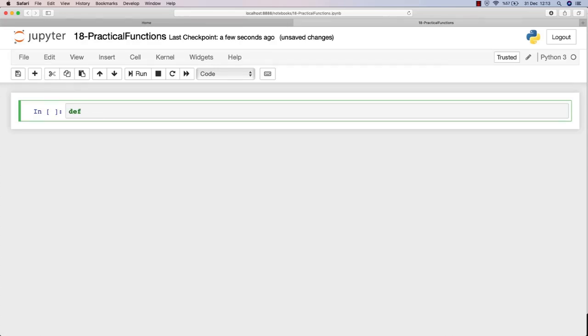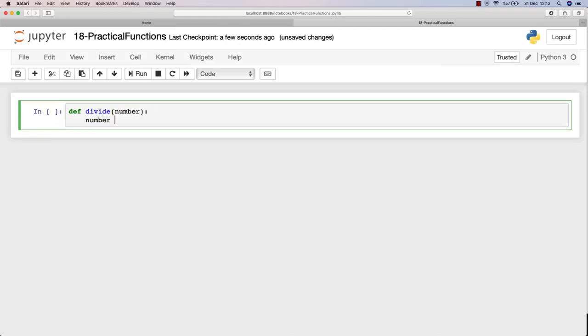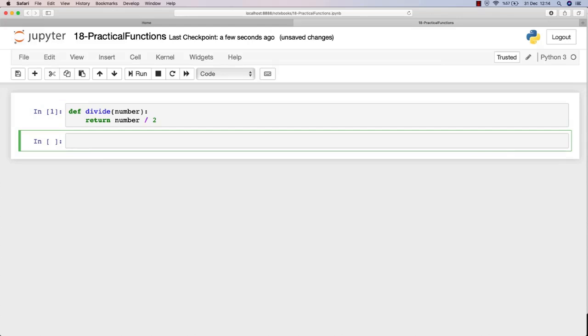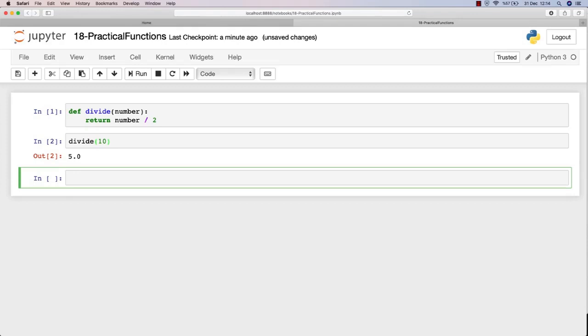So our function will be a divide function. Okay, so this will be a simple function. It will just take in a number as an input and just divide that number by 2. And of course we have to return this to get an output, right? So if I say right now divide 10, for example, it will give me 5.